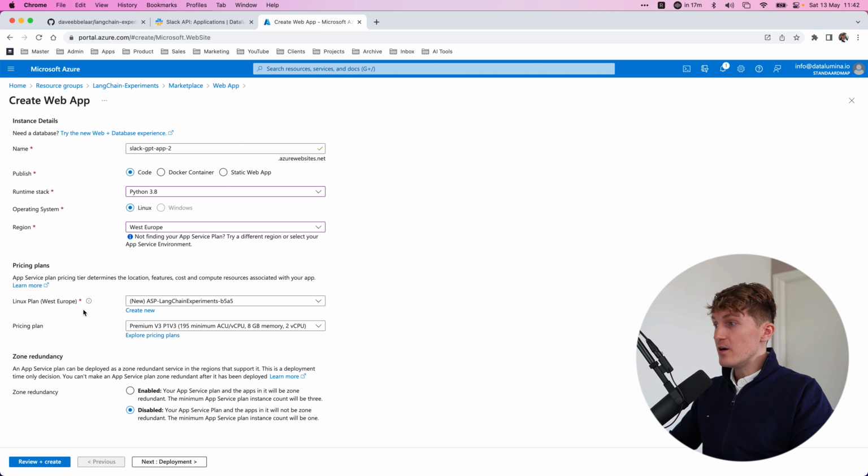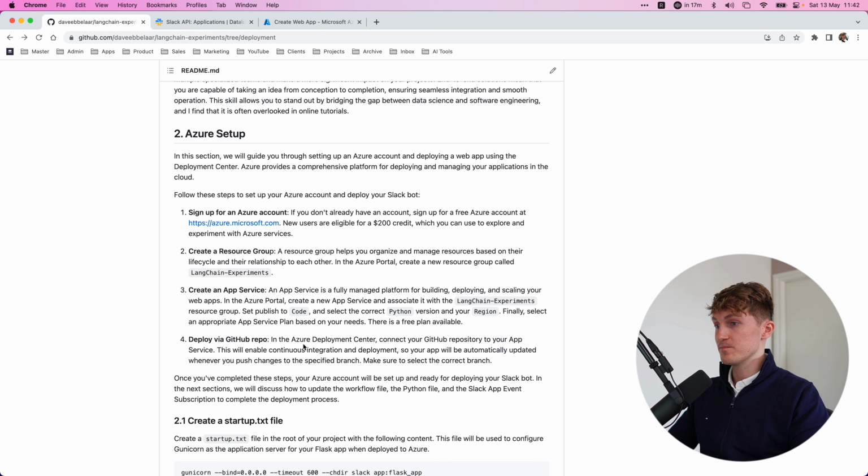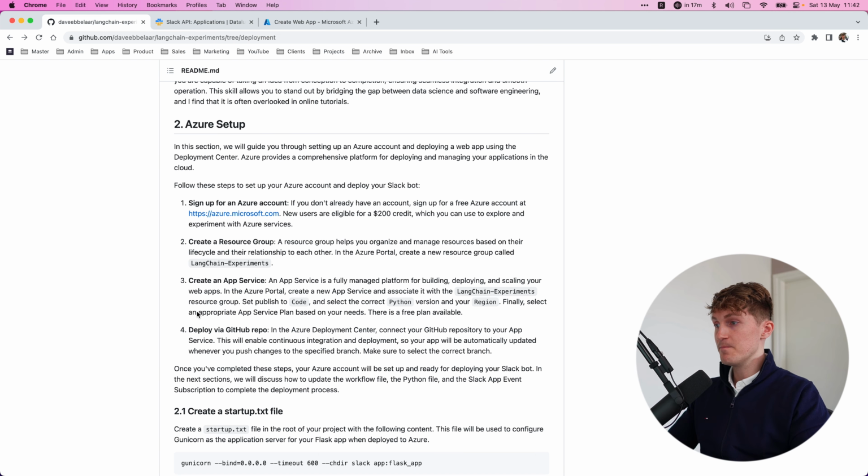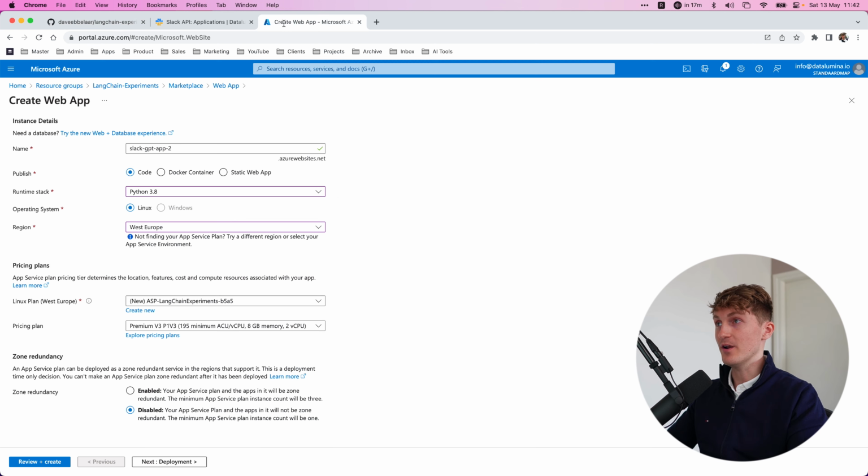And now here we are going to create a pricing plan for our server. So as you can see over here, you need to select an appropriate service plan. And what this basically means is that Azure Microsoft will provide you with a server, a dedicated space where you can install basically your files and will keep it running. And for that, you need a plan. And it will by default provide you with a name. So ASP, LangChain, and then we'll just add a code. That is fine for now.